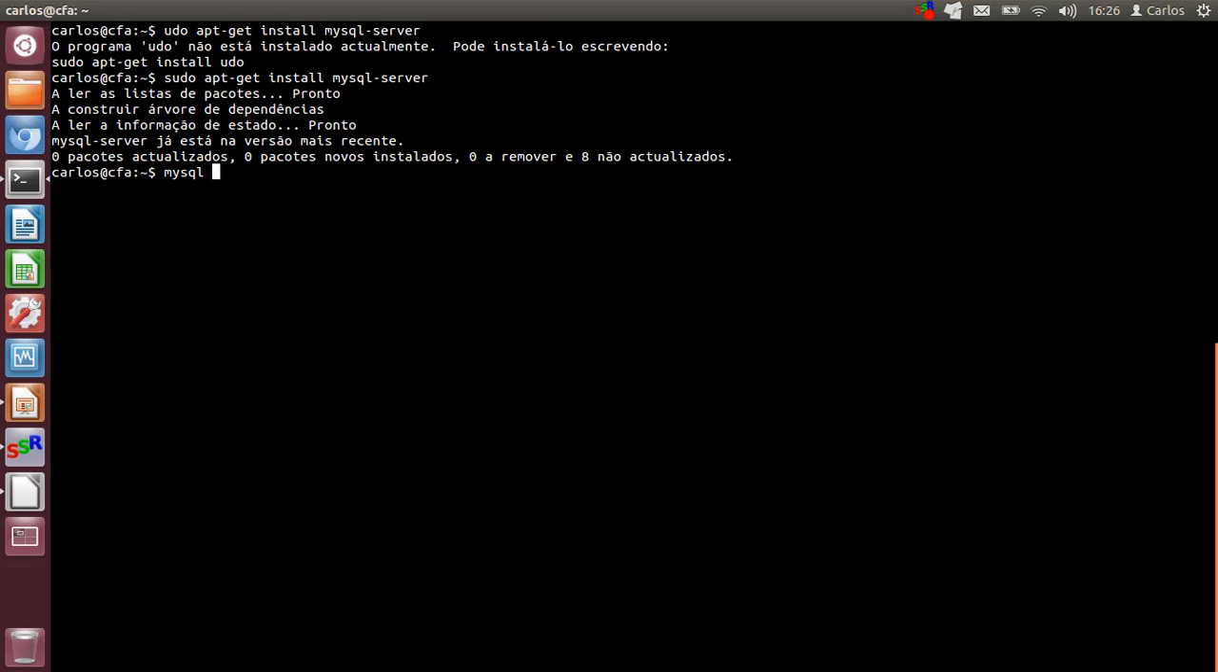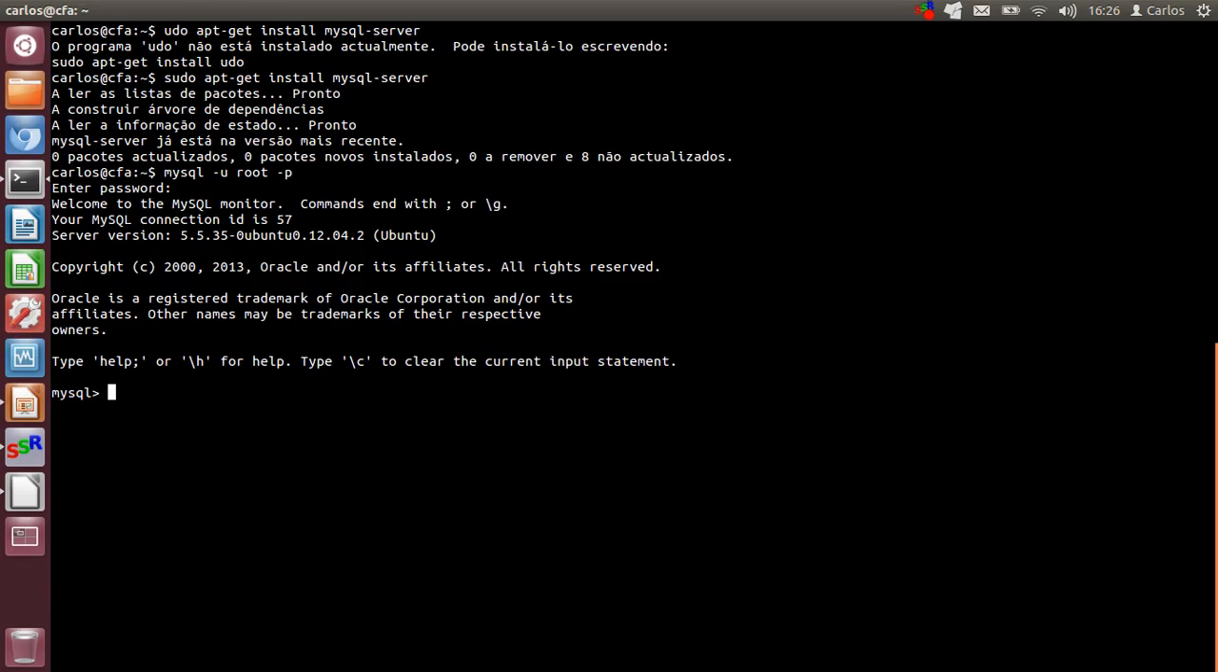And create a database. Use root as I said, type in your password, and there we are on the MySQL interface. Now we're going to create a database. Again, I'm assuming you have basic database knowledge, so I'm not really going to explain what I'm doing.